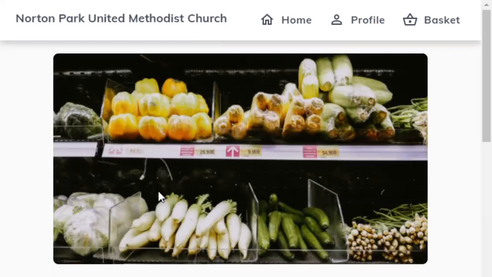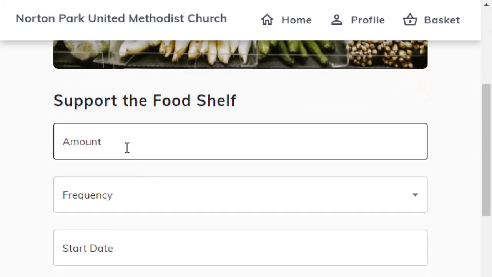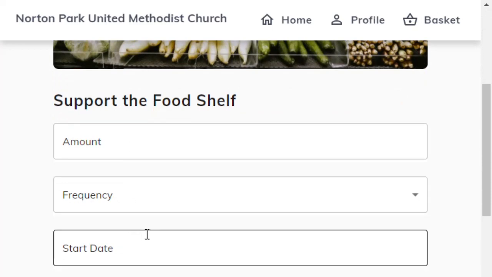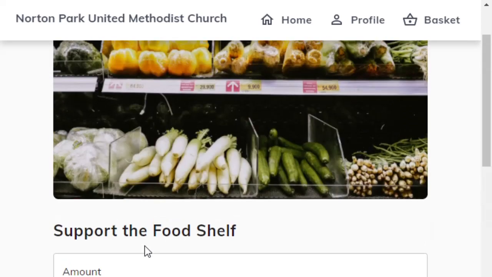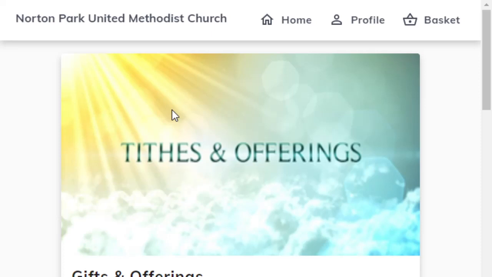The food shelf donation works just like your gifts and tithing. It's an amount, a frequency, and then a start date if you want it to reoccur. And so that's pretty self-explanatory with that. And then the next thing I'll show you is how to just directly access this page from a web browser.